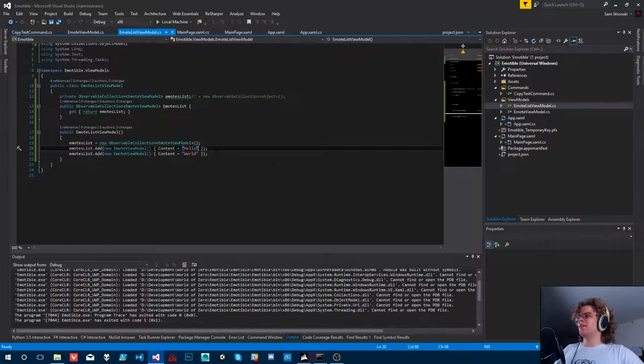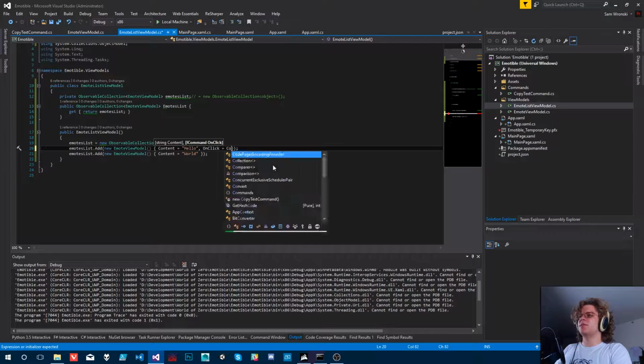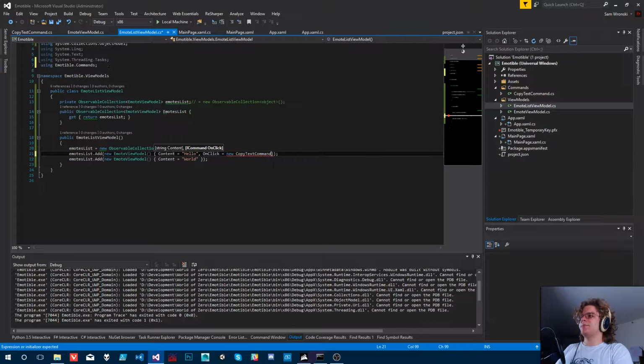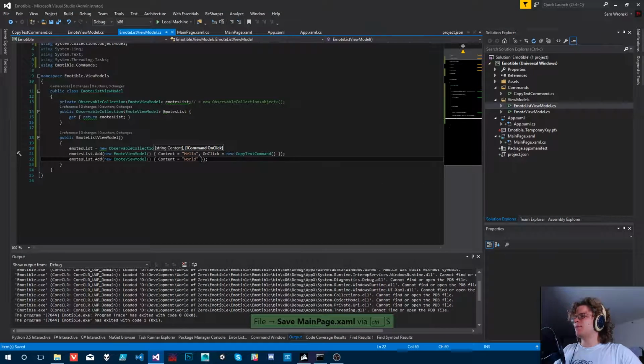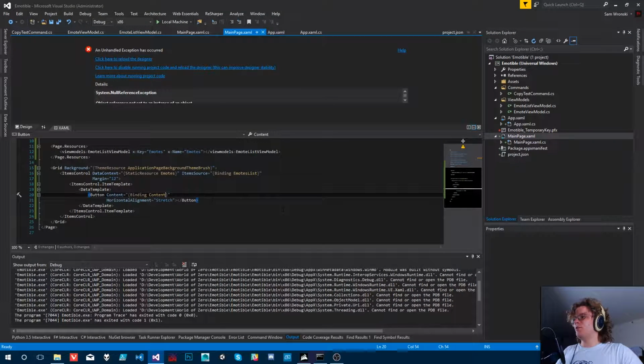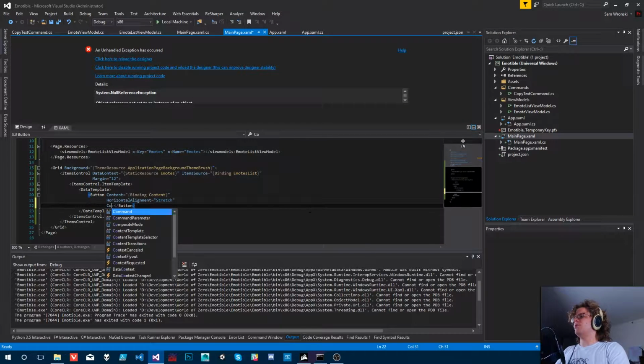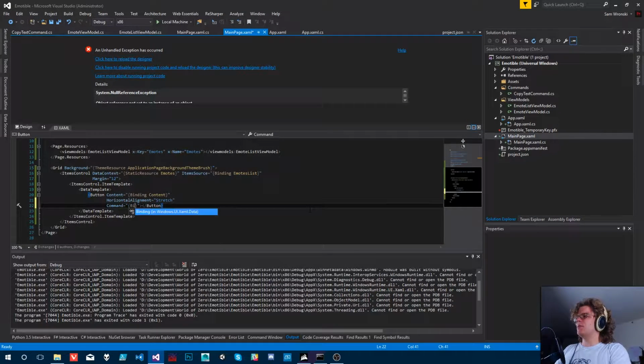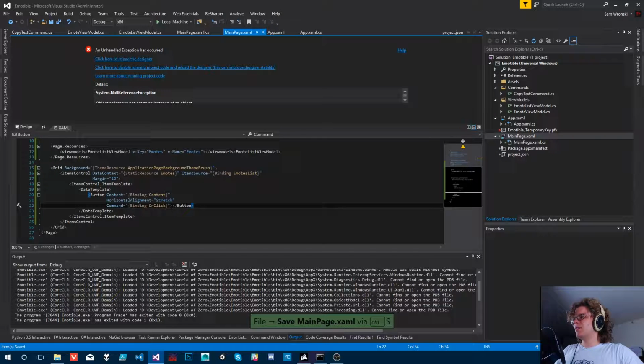So we've got that. What we need to do now is actually attach that. So I'm going to set onClick equal to a new copy text command. Cool. So both of these are now bound to this. And then we just need to hook that up in our UI layer. And that's really easy to do. You just do Command equals Binding onClick. And that's all we have to do.